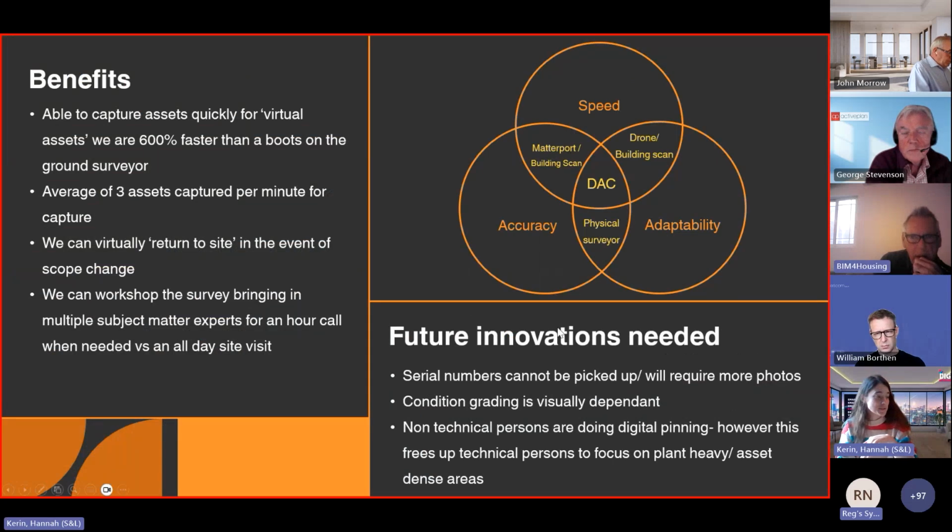Excellent. Do you want me to just run through the benefits, or would you like me to pop into a demo? I think go through the benefits.